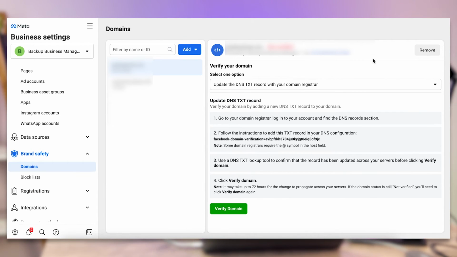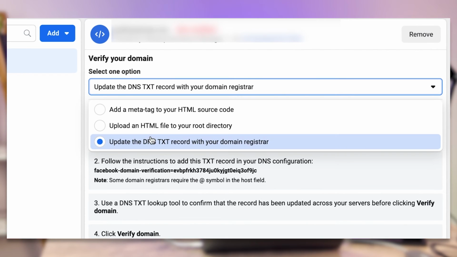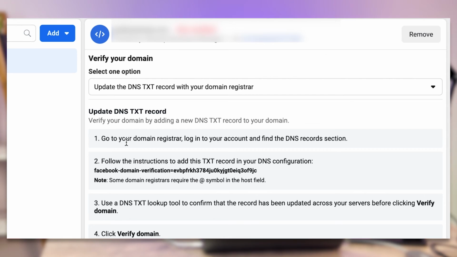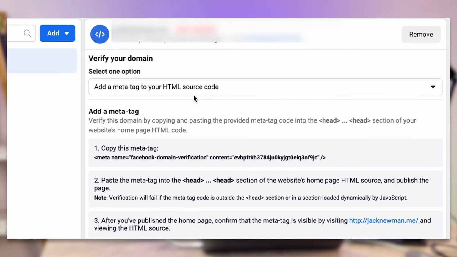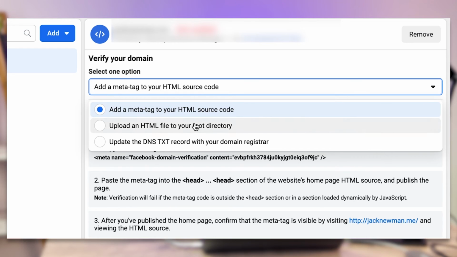So you're going to have a few options on how to verify this. I normally click the update the DNS TXT record with your domain provider. That's normally the one that I do because it's very simple. You can just go into your DNS. You can just add this TXT record, which they provide for you, into your DNS, and you can then verify the domain itself. Alternatively, there's other ways of doing it. You can add a meta tag to your HTML source code, and then you can upload a HTML file to your root directory as well. There's instructions here on how to do this.